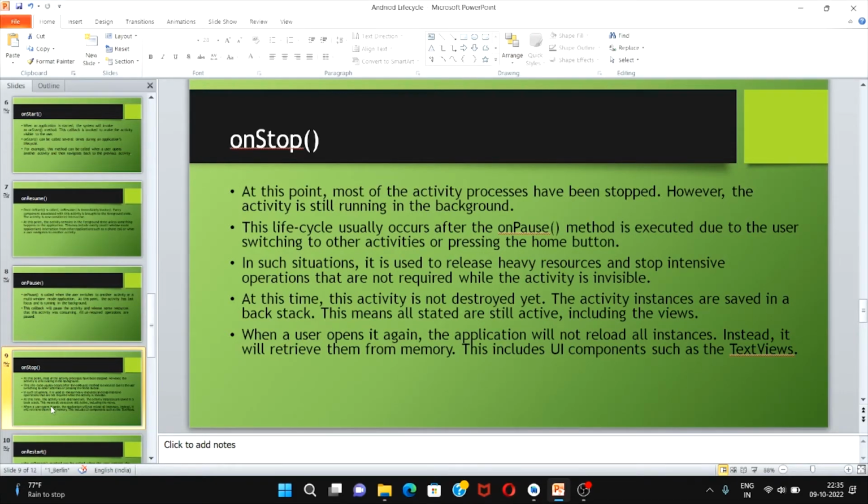At that time, after onPause is called, your onStop method is executed, because the user is switching from one activity to another activity or pressing the home button. In such situations, it is used to release heavy resources and stop intensive operations that are not required while an activity is invisible.